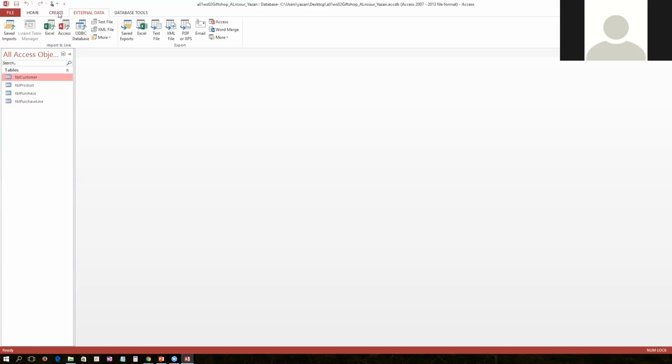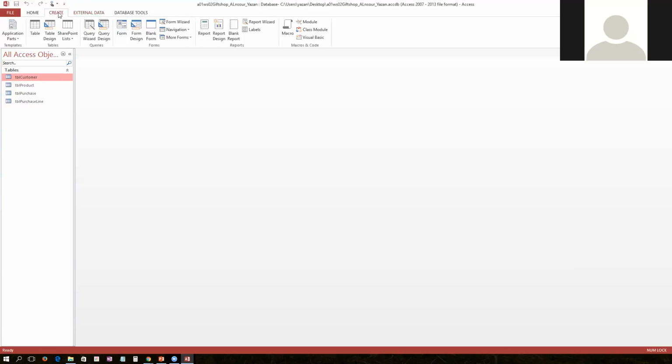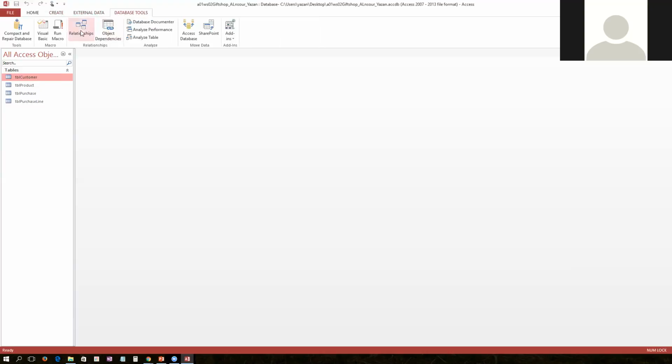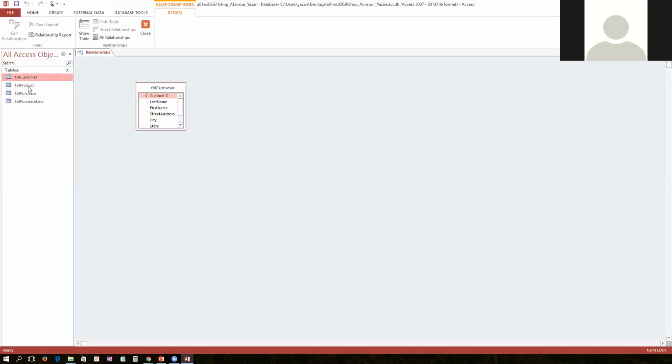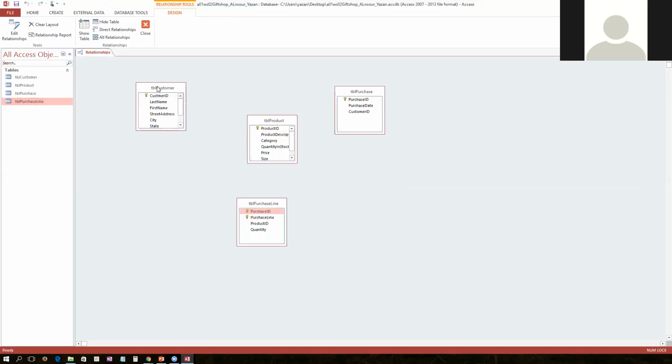So we go to create, database tools, and within relationships, we click on relationships. And here, what are the tables that you want to add? You either select all of them and add, or select one at a time, or both. You can also, if you had queries, the queries will show up over here. You can add queries as well. And if you want to put both queries and tables, you can click on that. Or you can close this and simply drag each table into this working area.